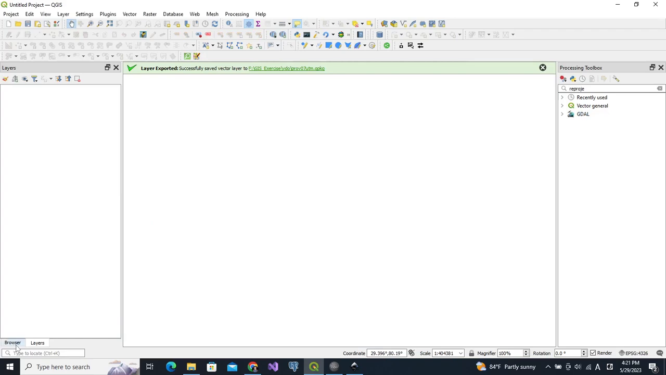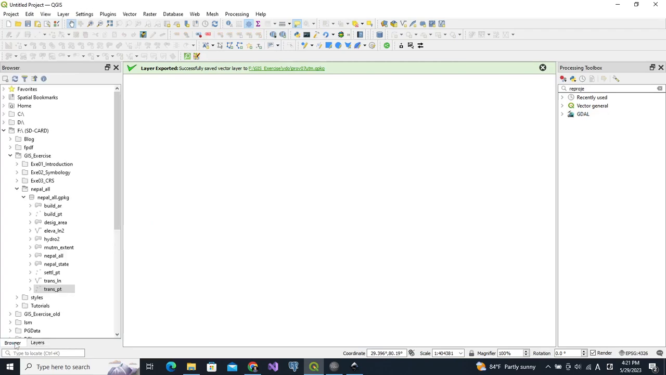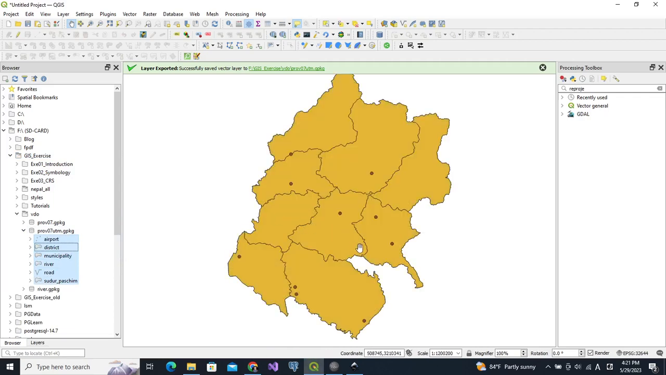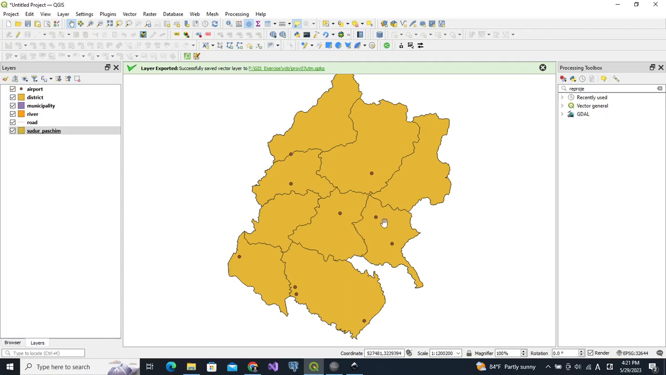Let us see our layers created before. So we had created layers under video. Here the video is here, so if you don't see these folders, you have to refresh. So province 07 UTM, if we see, there are all these six layers. So we just drag and drop, and a new thing we see that in the last time it was 4326, and in this case we have 32644.